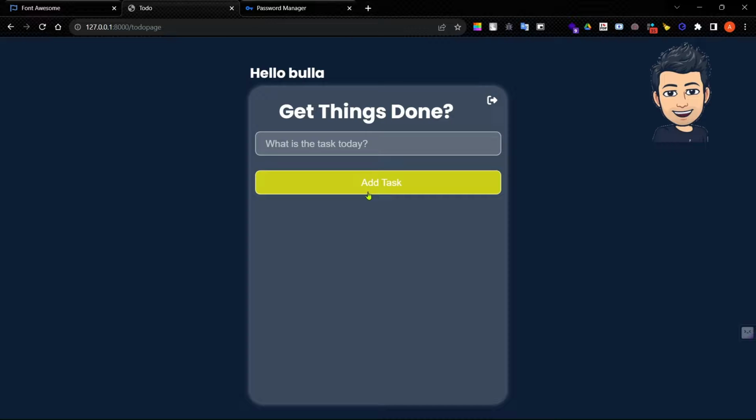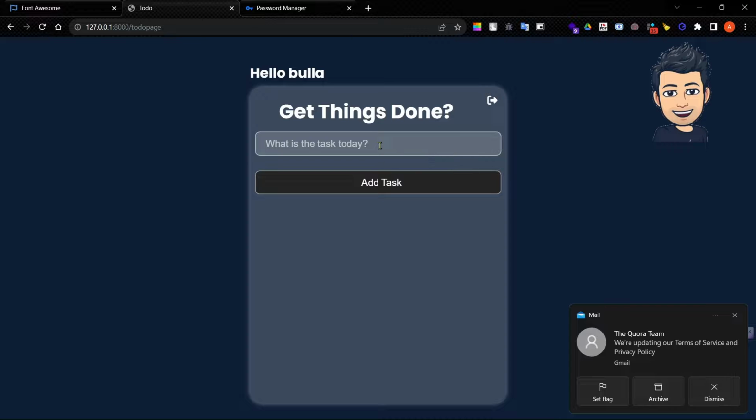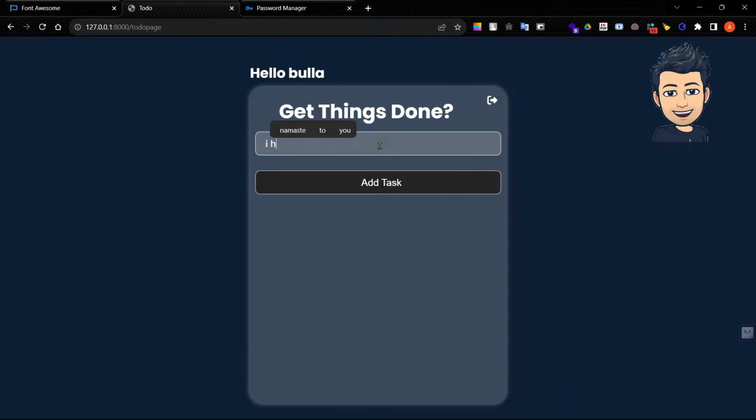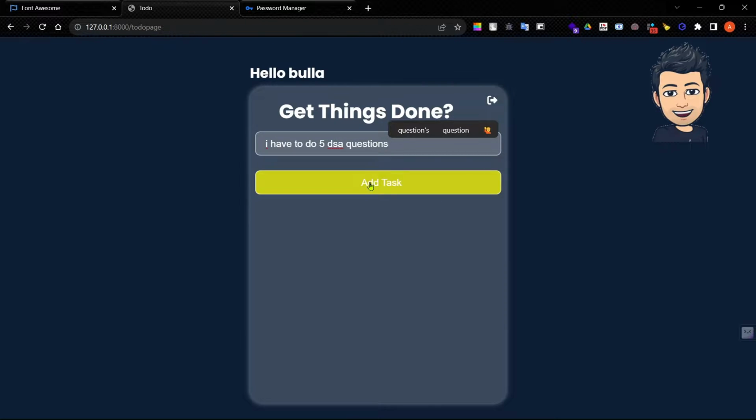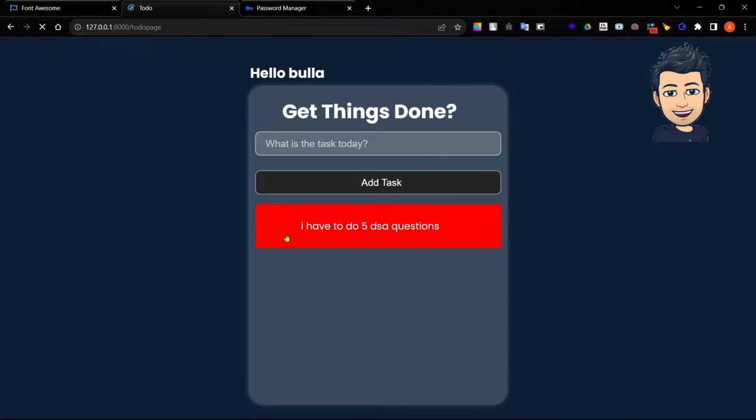In this page we will create our task. So our task is, I have to do 5 DSA questions, add task. You can see that our Todo is added.